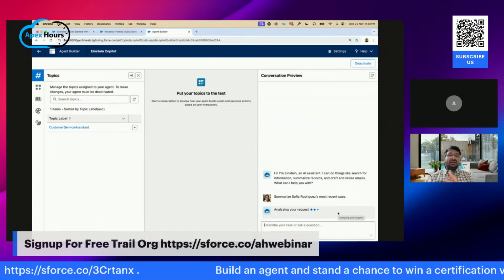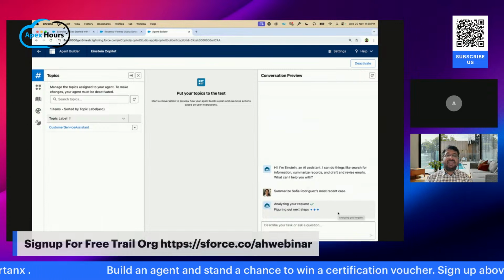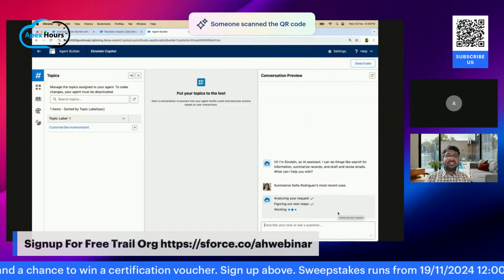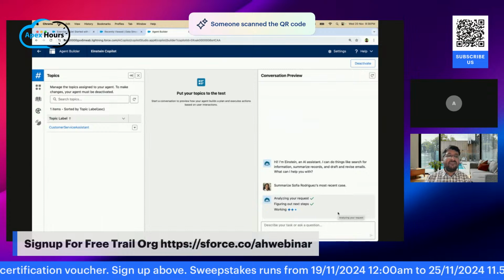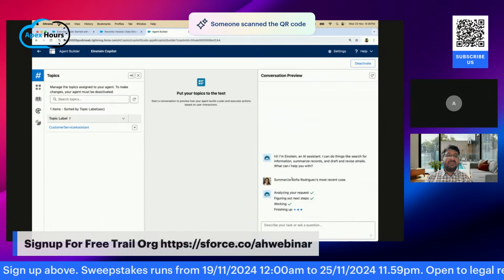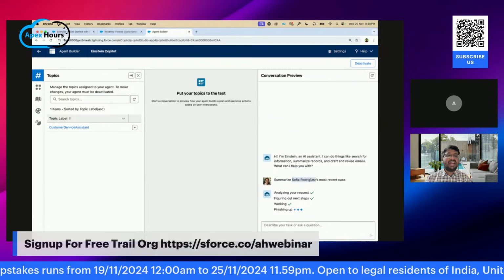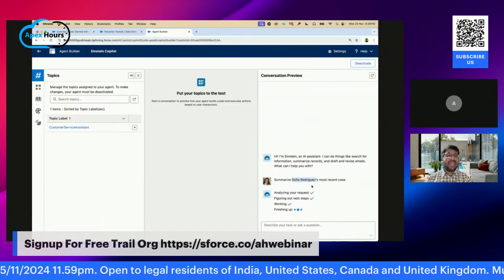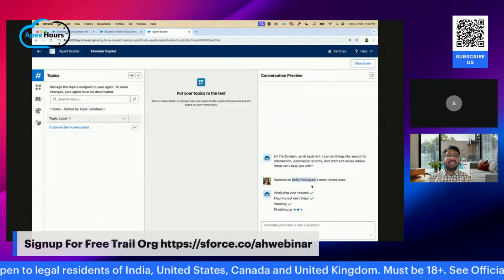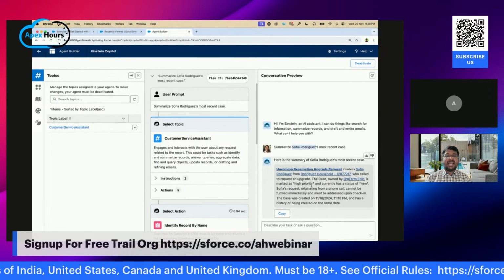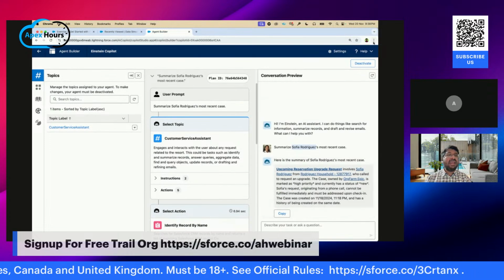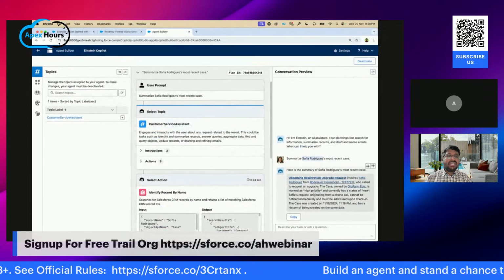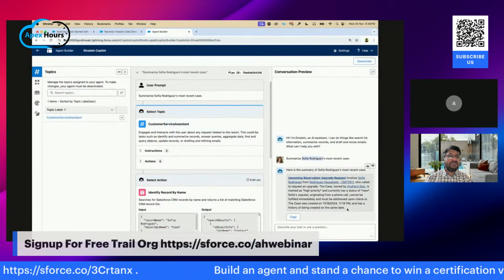Now you can see that it is analyzing your request and figuring out next steps. In fact, all of this is being done by the reasoning engine. The reasoning engine is going to identify what question you asked, and from that question, what the context is. In this case, we are asking to summarize Sofia Rodriguez, who is one of our contacts. I want to understand what the most recent case there is. So it has asked that question, and let me zoom. Yeah, here you can see the response.